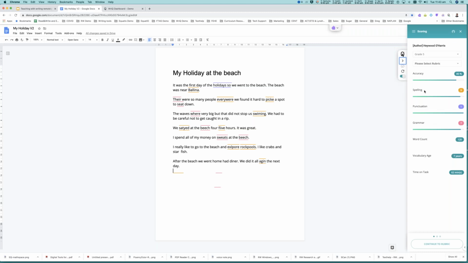It's looked at spelling errors, punctuation, grammar errors. It's giving me a word count. It's calculated the vocabulary maturity of Haywood's writing. So we're using a metric in the background that looks at the kind of vocab that he's writing with and the age of that. So Haywood is in grade 5, but he's writing as a 7-year-old, and also time on task, which is 62 minutes. Not quite right, because this is my pretend student. So that's the data I've got straight away.